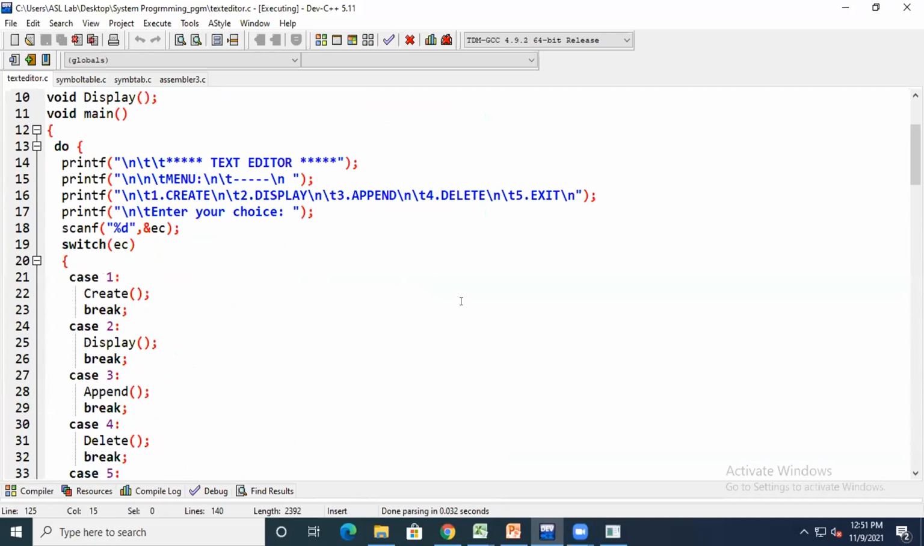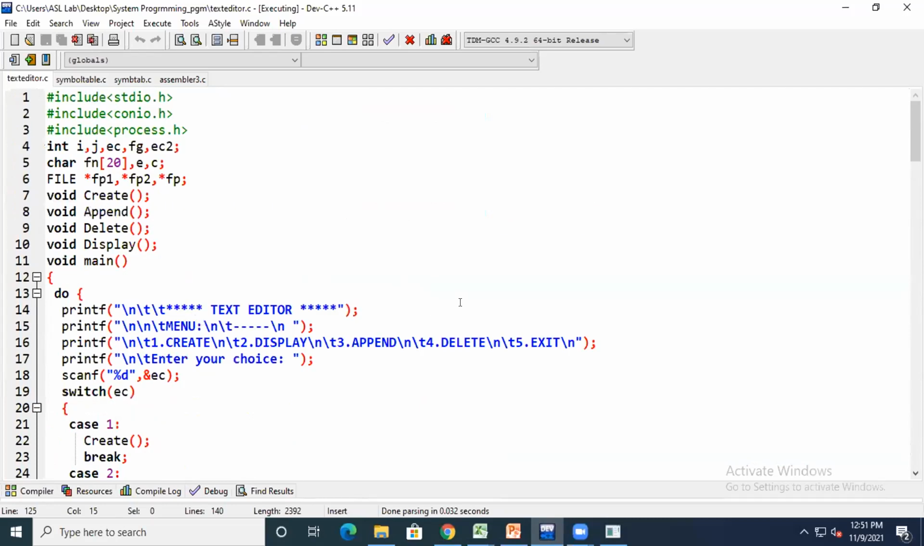I have already pasted that whole program in the group. Check that. Maybe there are some errors in that program. You have to clear those errors and get it working.